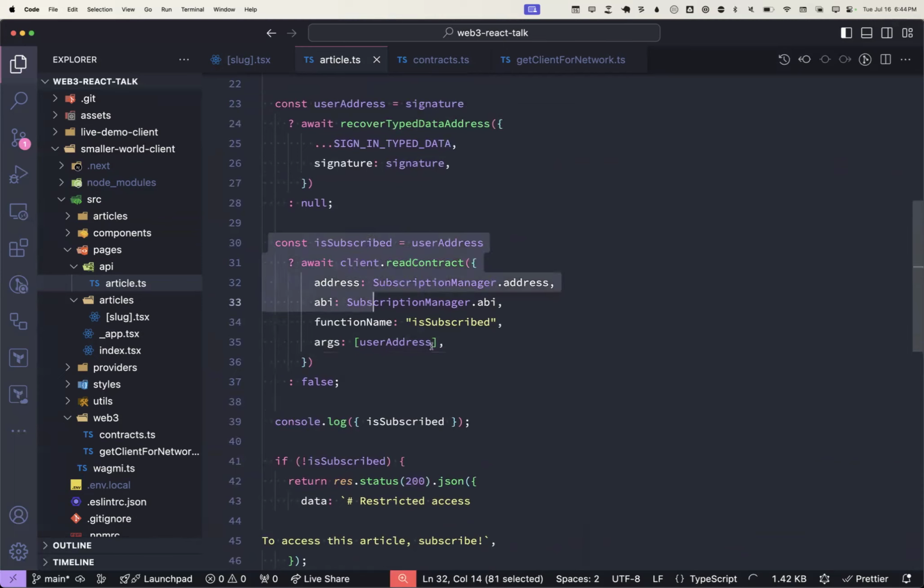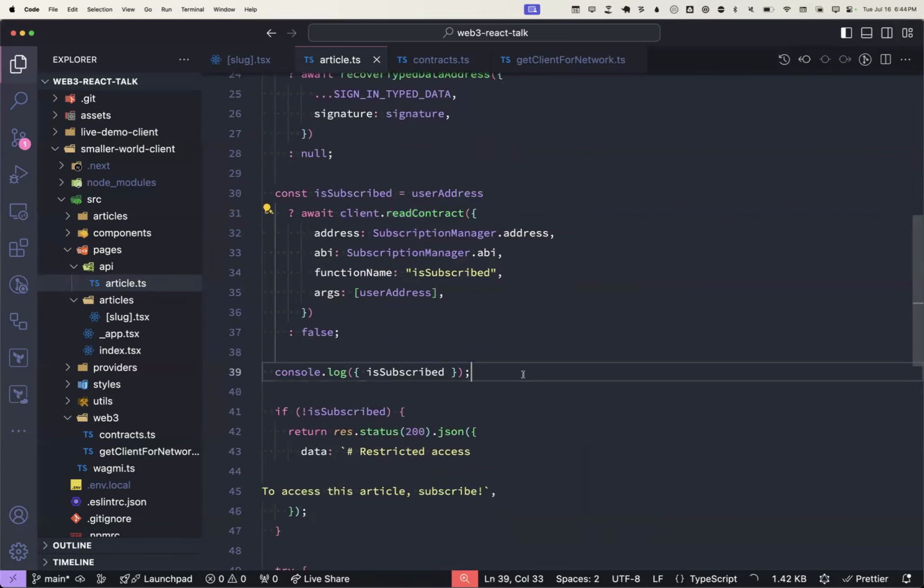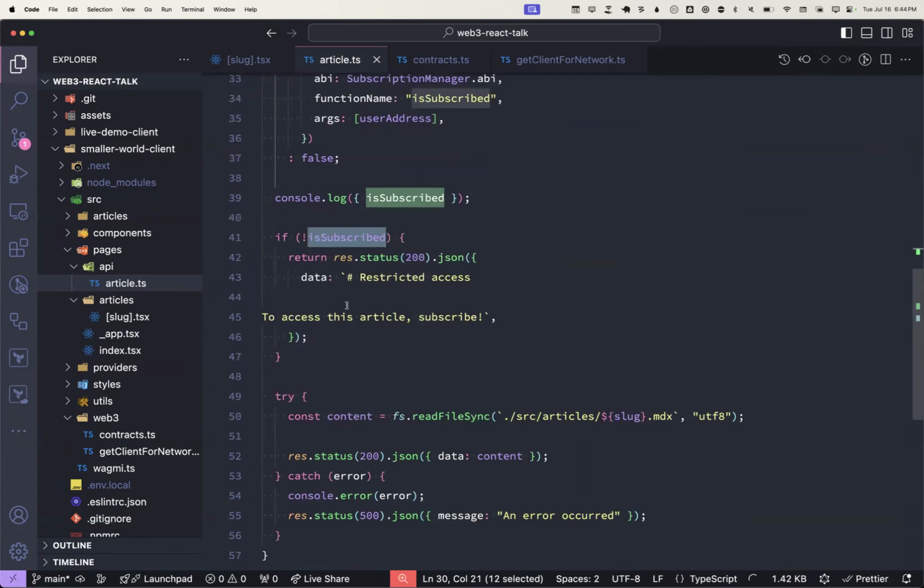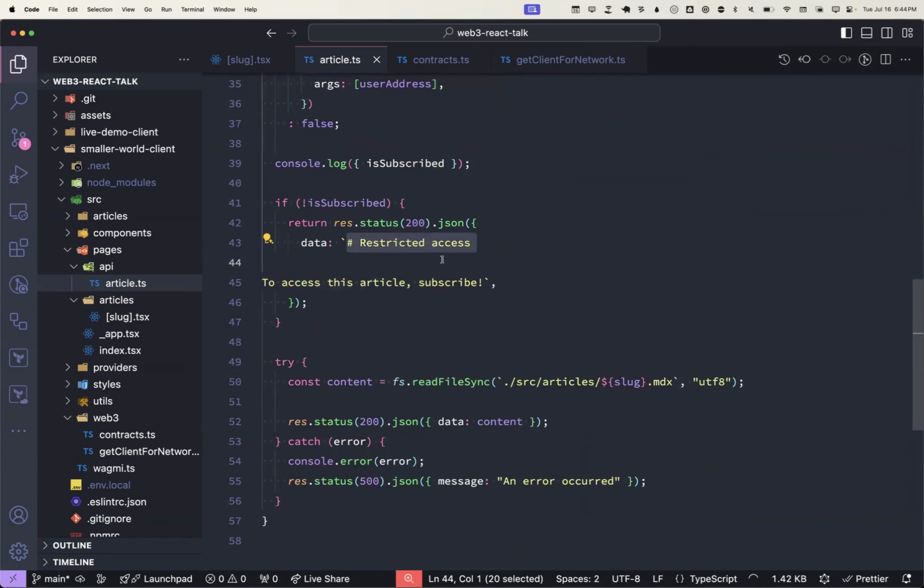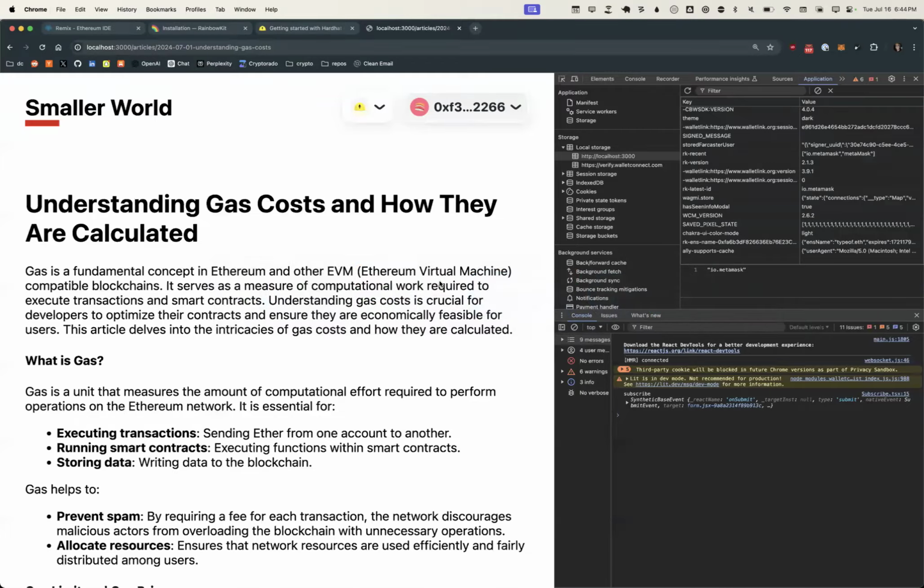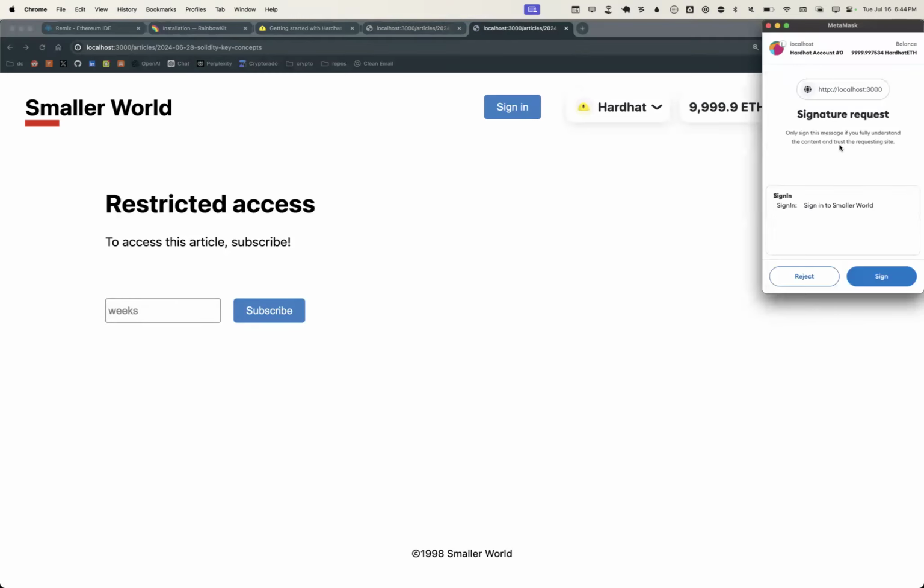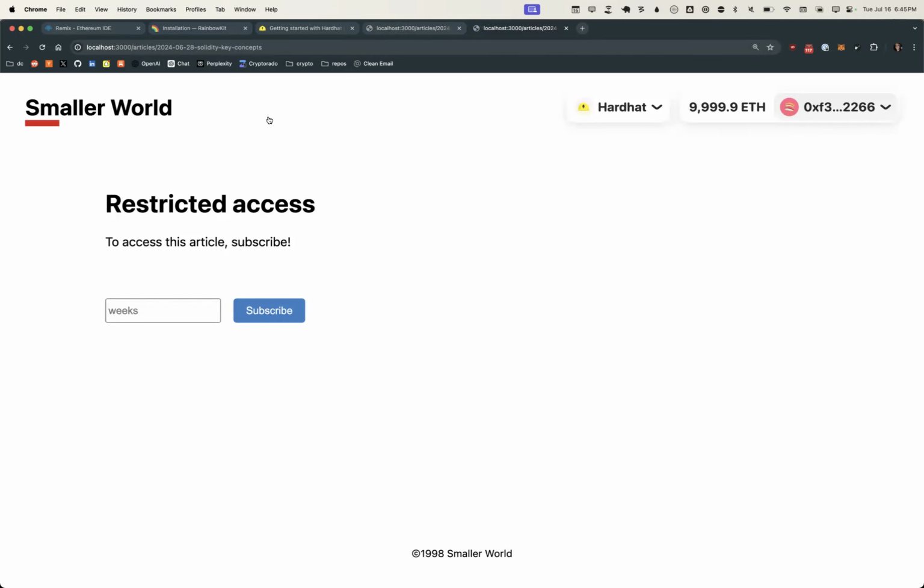So okay, we took our contract, deployed it, subscribed, and then to get that data from the front end, or rather from a Next.js API route, all you do is make a client and then call read contract and just tell it at this address with this ABI, this function name, here's an argument, and this will just return the value. So our article endpoint, if you are not subscribed, will return restricted access, to access this article subscribe. And one more time, I go here. Yeah, that's what we see until I sign in. And then cool.